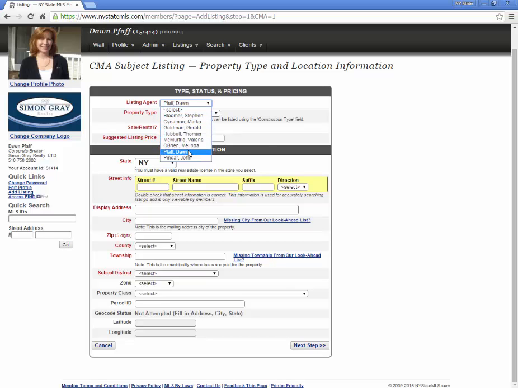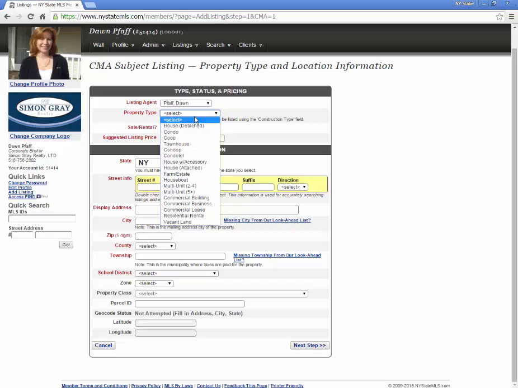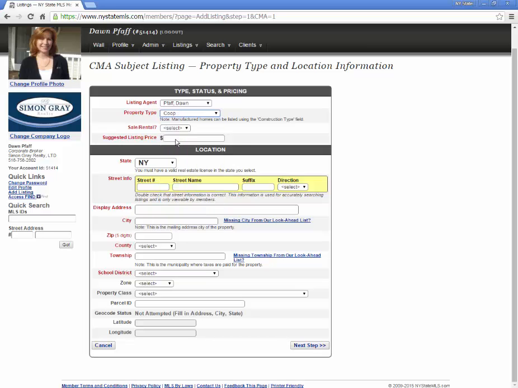And so that if I was an admin making this CMA, or starting it at least, for one of my agents, I could select another agent from the office from the drop-down list. But because I'm creating it for myself, I'm going to select my own name. The property type is a co-op, but you can select whatever the property type is for your property in the drop-down list. I'm going to select co-op. And this particular listing appointment is to sell the home, not for a rental appointment. So I'm going to drop down and click sale.